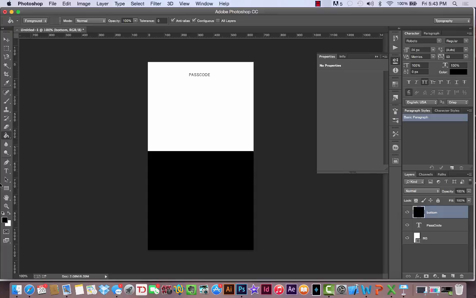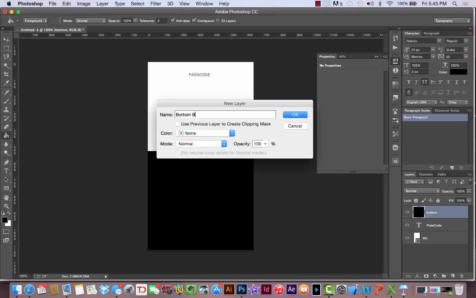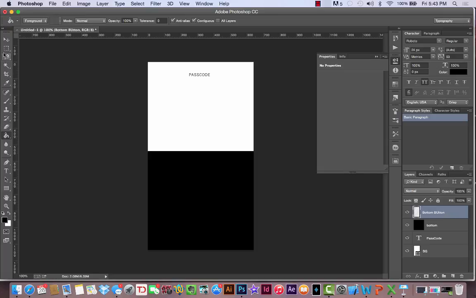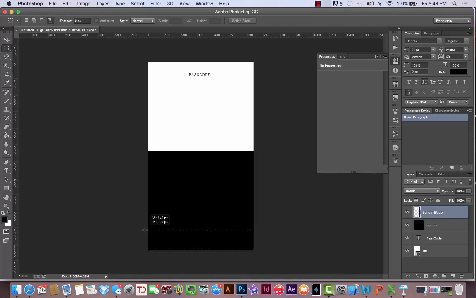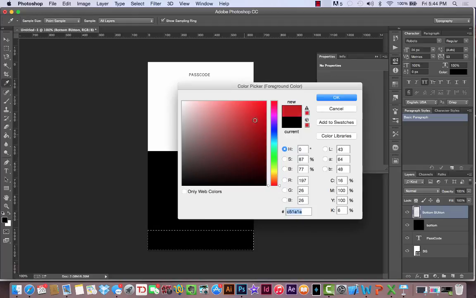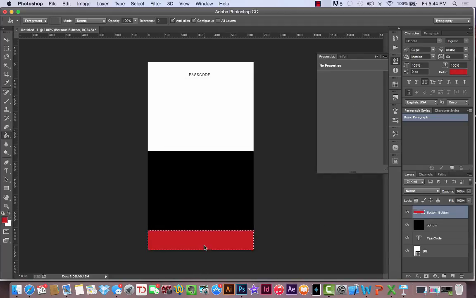Now I also want a button at the bottom that's going to submit our passcode. So Control or Command Shift N, and we're going to create a bottom button layer. Let's grab our rectangle marquee tool, and I'm just going to drag this up. Let's do about 120 if I could get it. 119 is fine, and I'm just going to give this a random color for now. And let's just do orange, or sorry, red. Okay, so we have this little button, and we have this black section now.